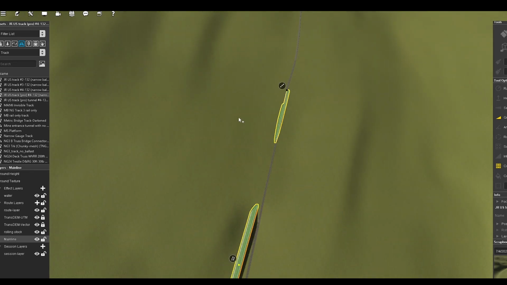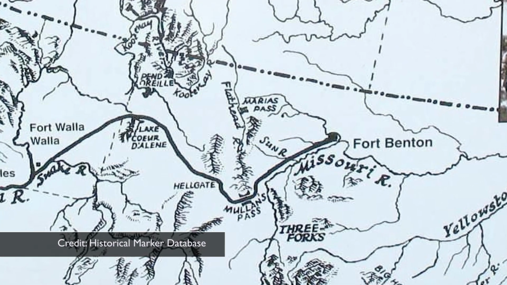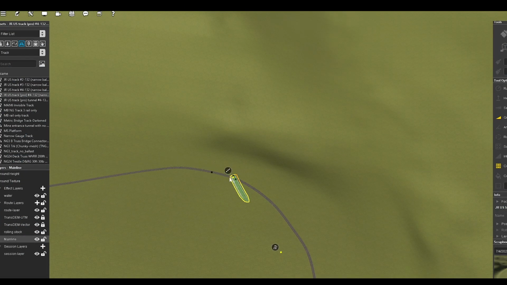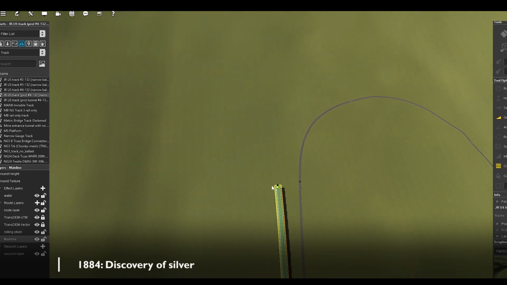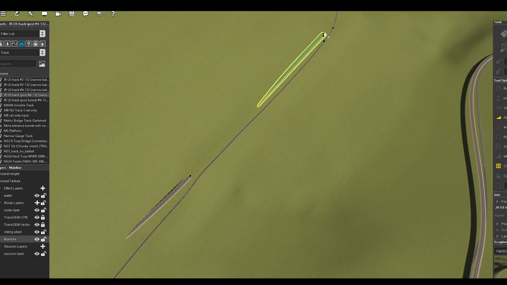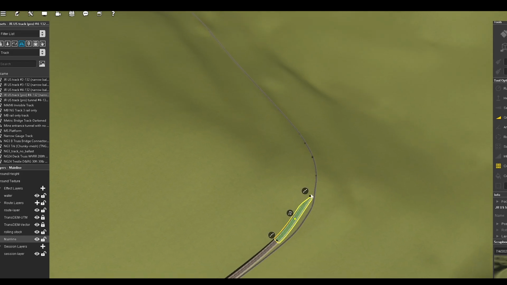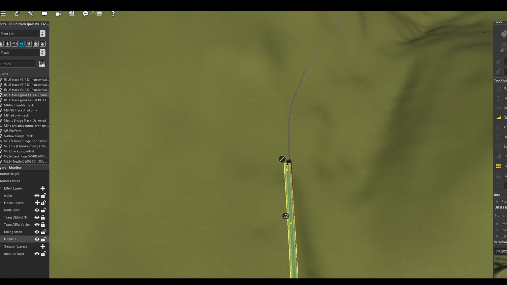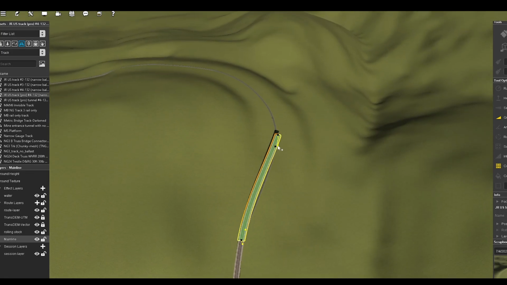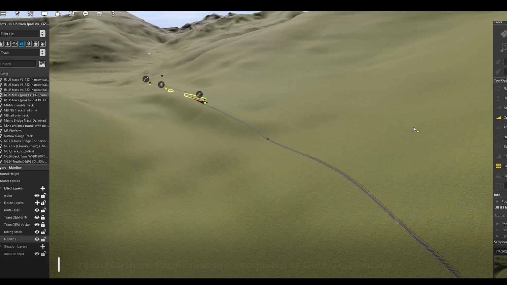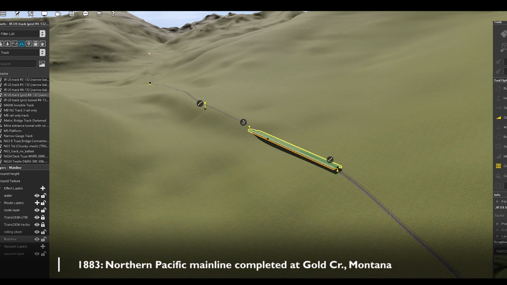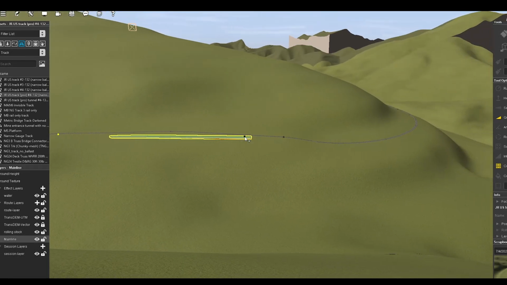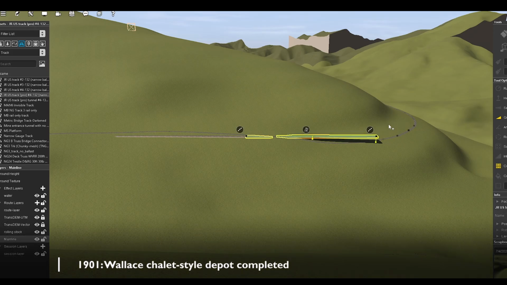A little bit of history now. Let's look at some of the dates of significance. First of all, the Mullen Road. Then the discovery of silver took place near Burke and Mullen in 1884. The opening of the NP Wallace branch and depot took place in the late 1880s, which was not too long after the discovery of silver and also not many years after the Golden Spike ceremony was held at Gold Creek in 1883, marking the completion of the Northern Pacific Main Line. The Wallace Chalet-style depot, that was completed in 1901.